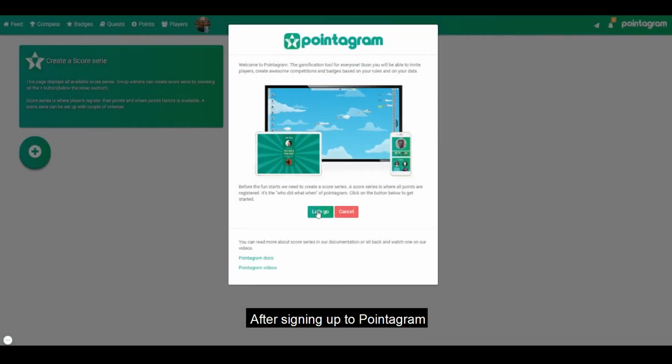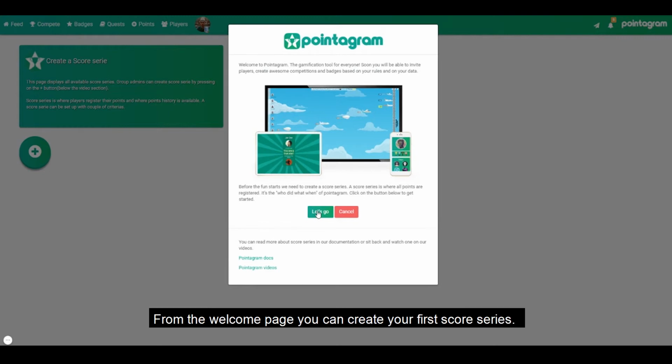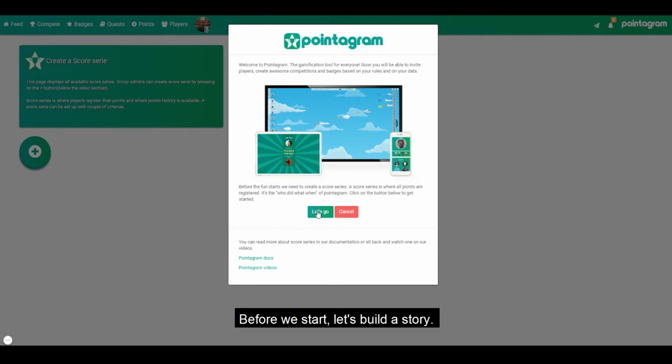After signing up to Pointagram, you will be prompted with a welcome page, and from the welcome page, you can create your first score series. Before we start, let's build a story. We are a team leader that wants to improve our team's health, since it increases the team's overall well-being. Let's see how we can do that from Pointagram.